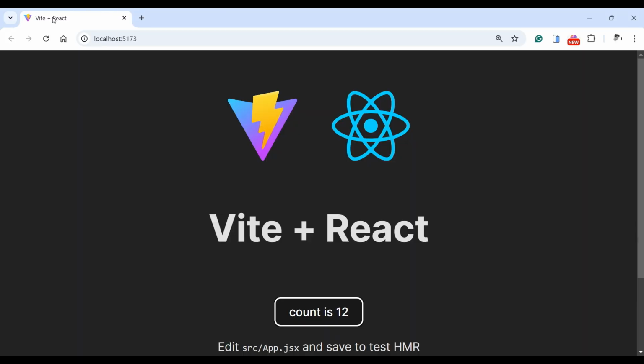So if we go right here, we're going to see that we have Vite plus React. That is what we have right there. So this title right here, we can change it from that HTML template.